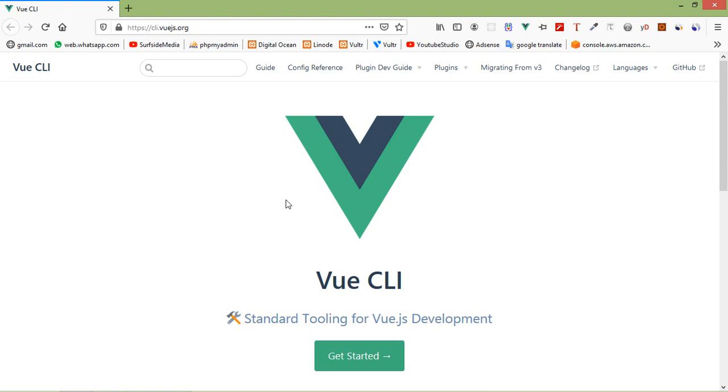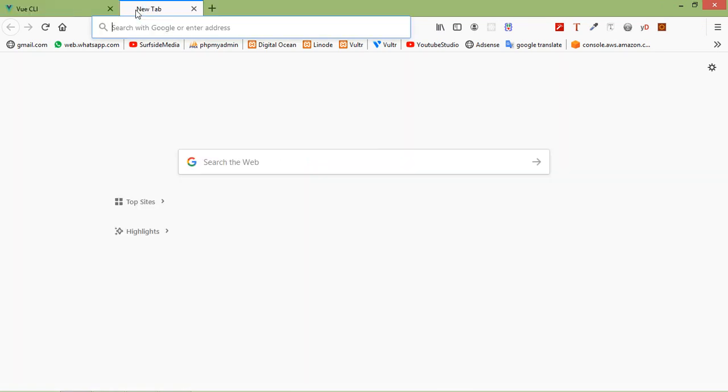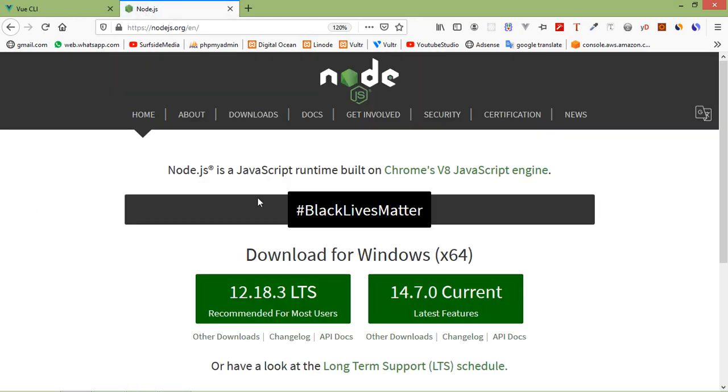Before installing the Vue CLI, you have to install Node.js. So just go to nodejs.org. Open a new tab and type nodejs.org, and from here you can download Node.js and install it on your computer. I have already installed Node.js on my computer, so let's check whether it is installed or not.